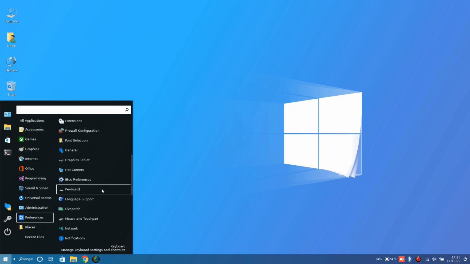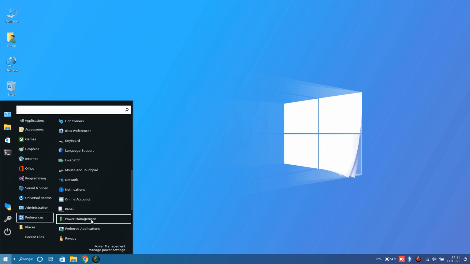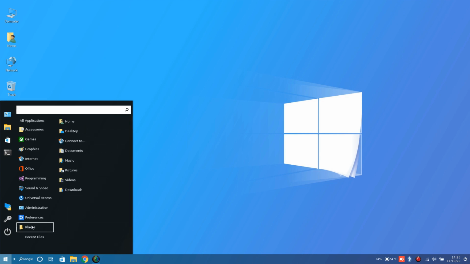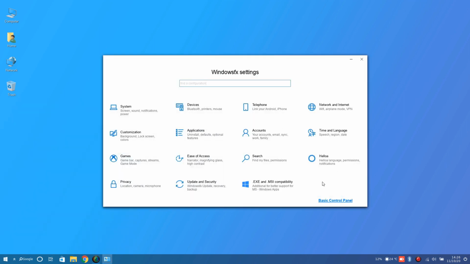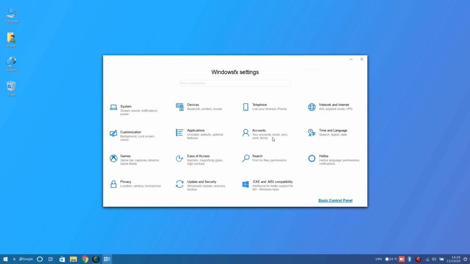Preferences, that would be the Cinnamon preferences. That's pretty much standard Cinnamon stuff there. And places, pretty much standard Cinnamon stuff there as well, I would have to say. Terminal, software files, and system settings control. So you've got the basic control panel, like so. And then you've got this one here.